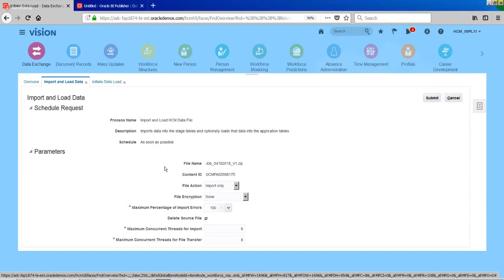That happens in this import only status. So I'm not going to choose import and load. For now, I'm going to choose import only. Okay. And I'm scheduling as soon as possible. And the file name is the file that I imported just now from my local system.